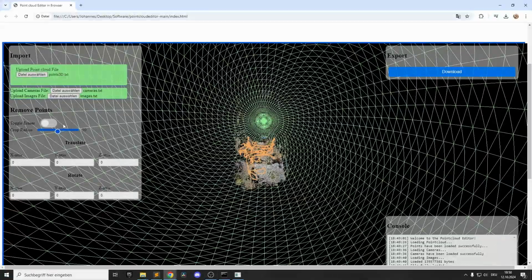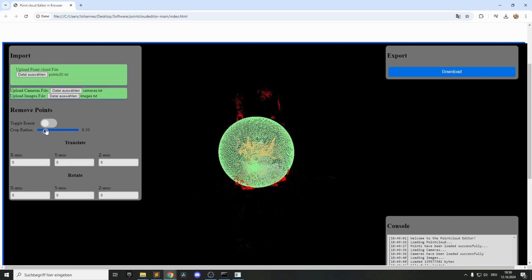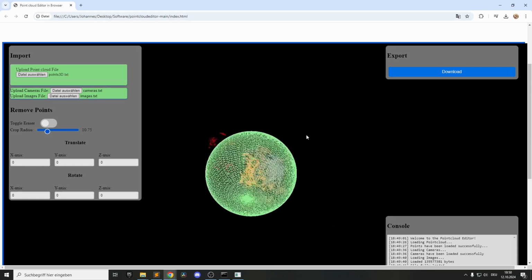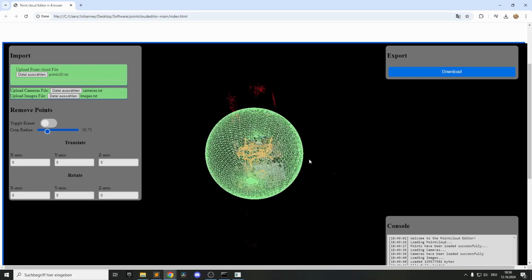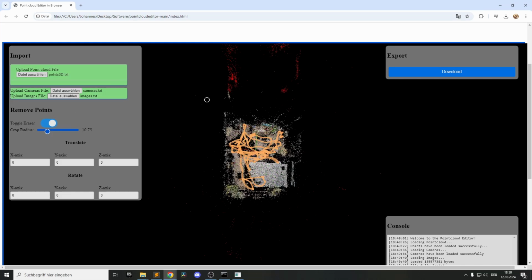What you can do now is use the crop radius to crop the scene from error and bad points. As you can see, all the bad and removed points are colored in red. If you have any other points which must be removed, for example, these points right here, just toggle the eraser. This turns your mouse cursor into a circle in which you can select all the points which you don't need in your scene.